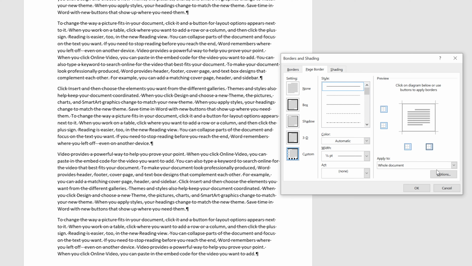Notice I can apply it to a section in a document, this section first page only, or this section, and so on. So there's that. Now here's some things. Notice I can change the color of the border. So if I want, I can change the color of the border. I can apply that to none. I can make the box. Notice by choosing box, it boxes it versus me having to choose each individual element.